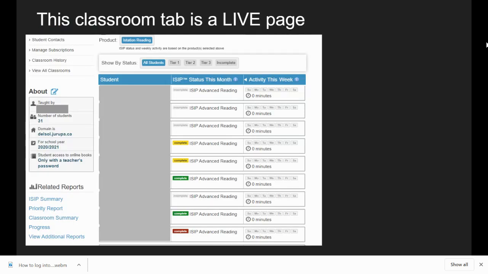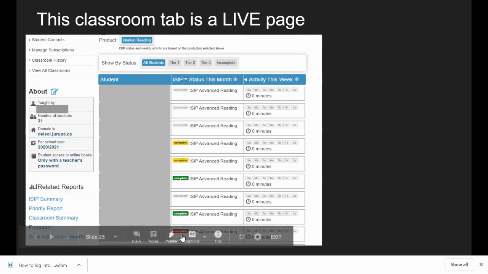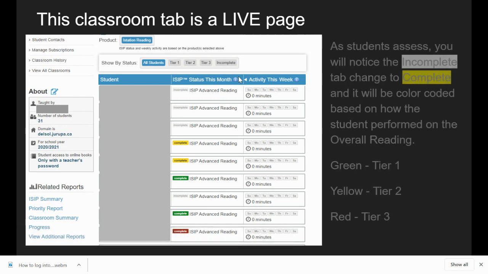So the Classroom tab is actually a live page. So while students are assessing remotely, wherever you are, if you're logged into the Classroom tab, you'll start to notice that this middle column will populate as soon as students finish the ISIP assessment. You'll also notice that it will change that coloring from incomplete to complete.